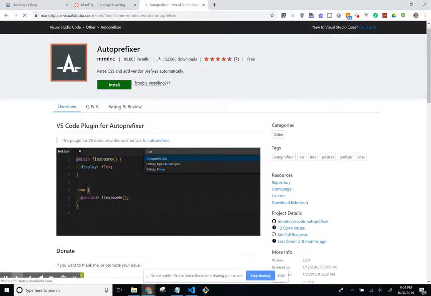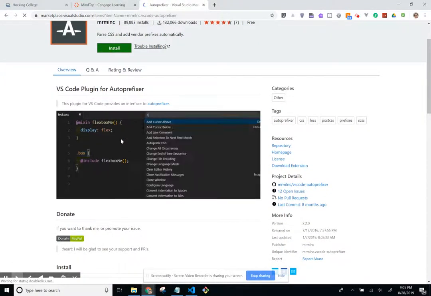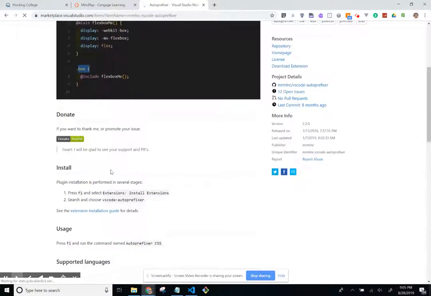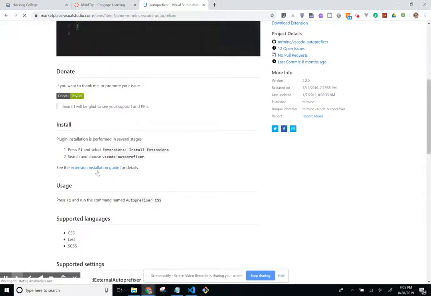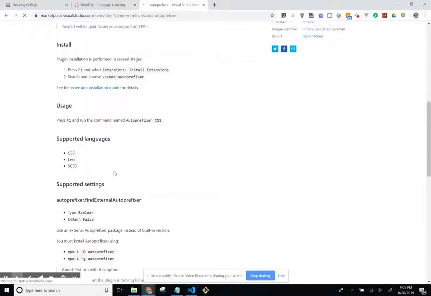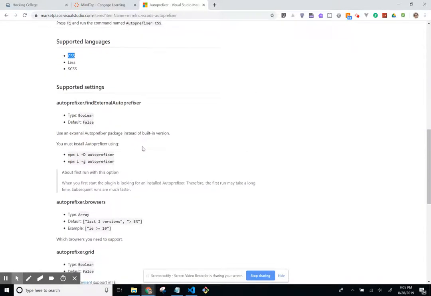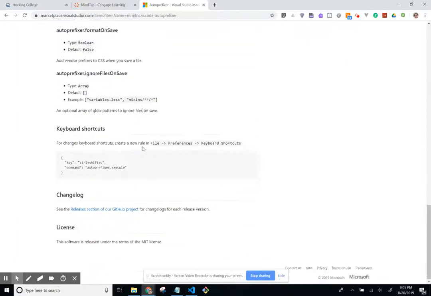What's really nice, and I like what VS Code does with their extensions, is you don't want to install it from here, but it tells you how it works. It talks about how to install, and you press F1 to run the command. It supports CSS, Less, and SCSS. CSS is what we're concerned about. It gives you some other information about it. You can read it if you want.